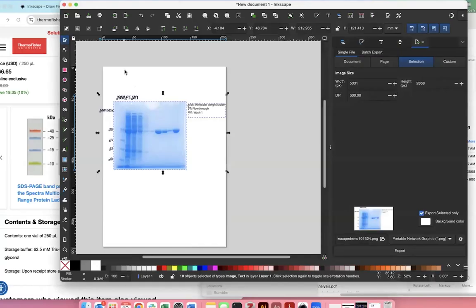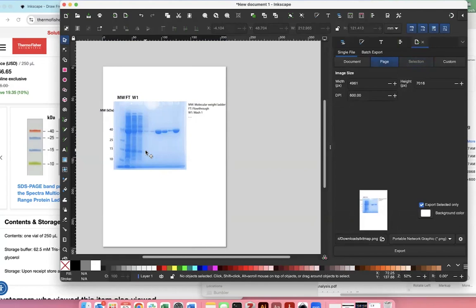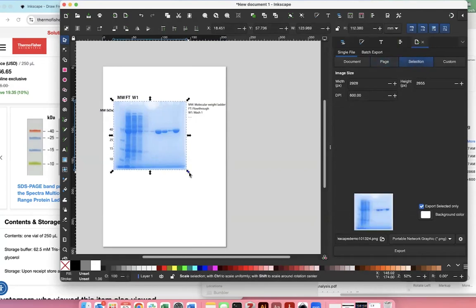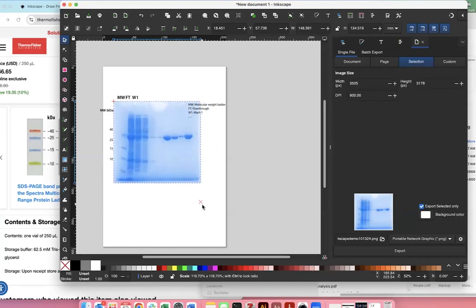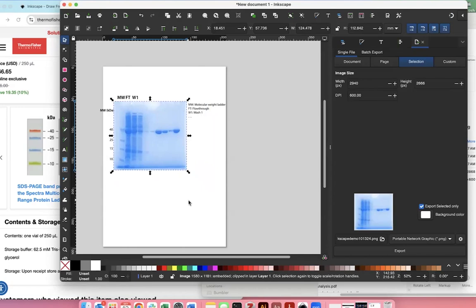To review, drag the photo that you want into Inkscape. You can resize the photo using the arrows on the side. Remember to hold Control if you want to lock the dimension ratio so that you're not squishing it. So you can basically just drag from the corners, and now I'm not having to worry about squishing the image sideways or up and down, which is one of my biggest pet peeves, squishy figures.